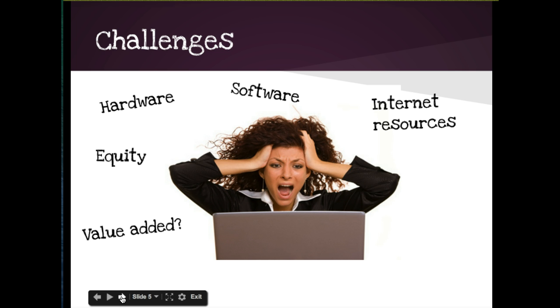Equity is a big one. So you've got one device, and let's say you have 30 students in your room. How are you going to make sure they're all having equal access to it and time to work? So scheduling it is going to be something you'll need to think about and plan for. And we will discuss some ideas for that.